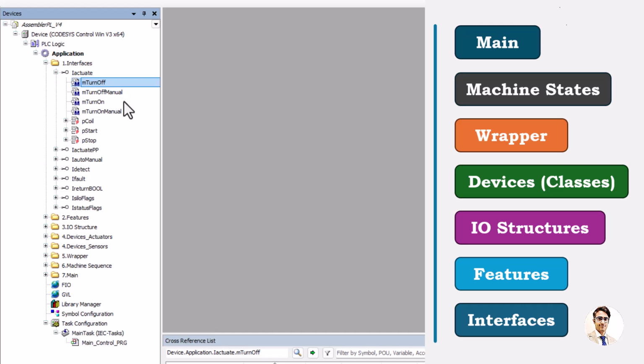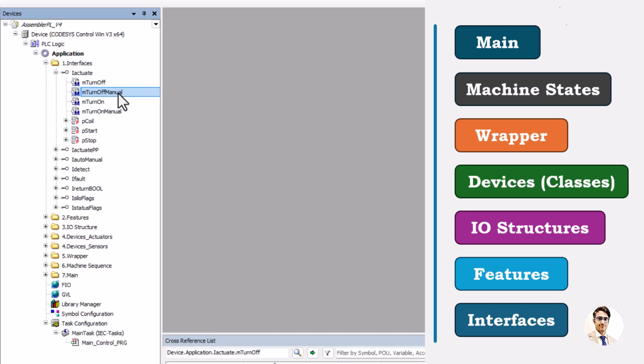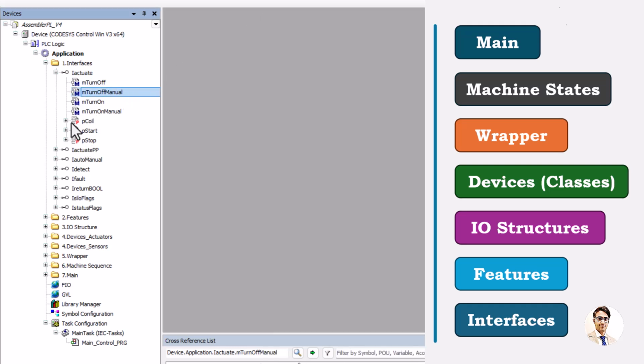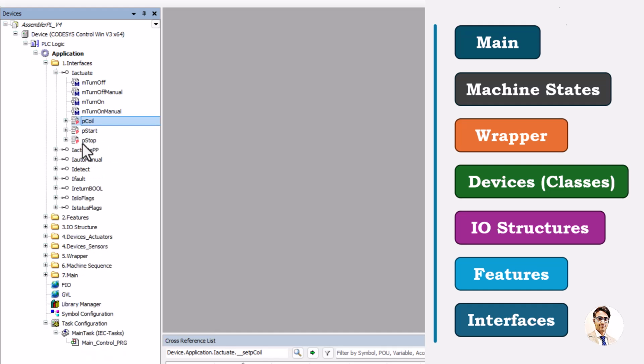methods or properties. For this interface iActuate, we need 4 methods plus 3 properties. Here there are 2 methods for manual mode and 2 methods for auto mode. This interface will be used for actuators like motors, that have start-stop buttons and a coil to turn on and turn off. As you see, for interfaces as a blueprint for a class, we just define necessary methods and properties, and that's all for this layer.